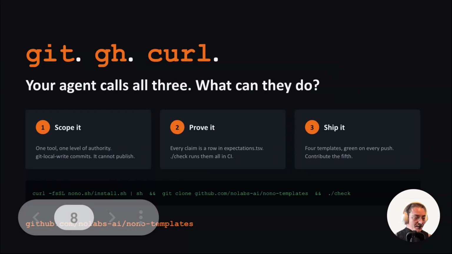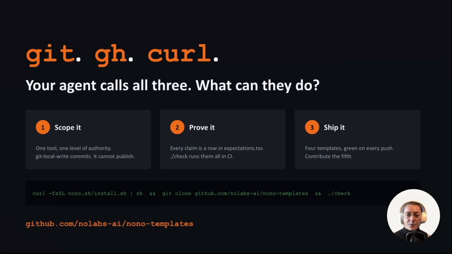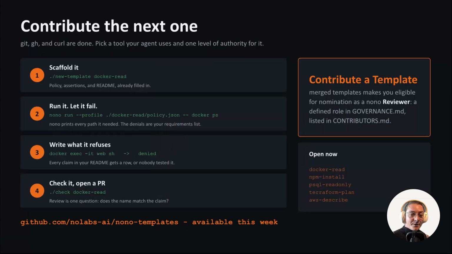Because think about this in your own work. If you are using agents, either at home or in enterprise, I might assume that you're using Git, GitHub, and curl. You should have specifically scoped permissions for those. And if you're interested in that, this is a very easy way to contribute and get started with nono today. Because when you instantiate nono, it takes less than a minute to set up.